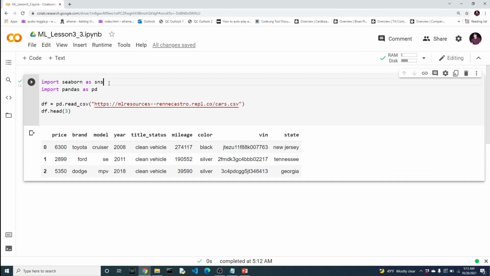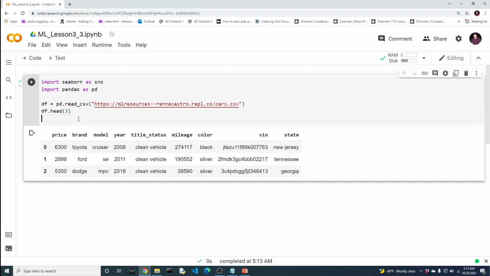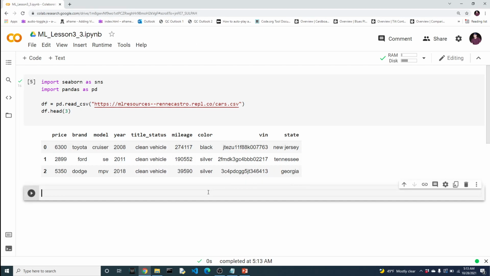So we have imported Seaborn as sns. If you go to most tutorials, that's what you see as the alias for Seaborn. Let's go ahead and run this. And this is a data set we've worked with in past videos, such as the cars data set. Let's jump right into it and do a scatter plot of some of these features.